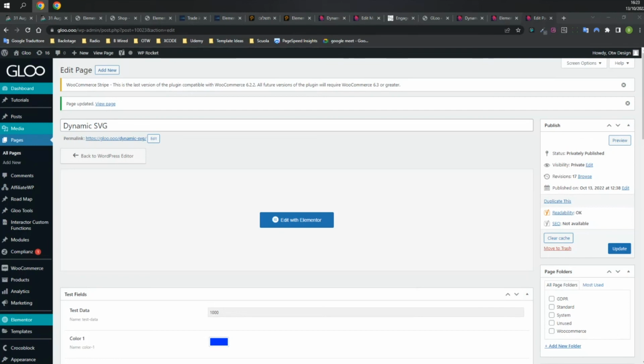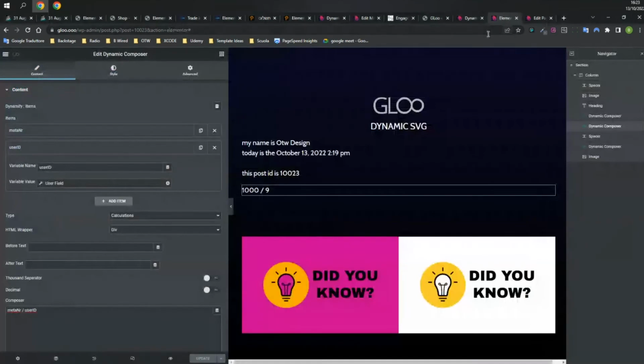No, you're right. We didn't cover the return. Let's cover the return for a second. Benny, can you go back to the dynamic SVG page for a second? I just want to show them the return options.